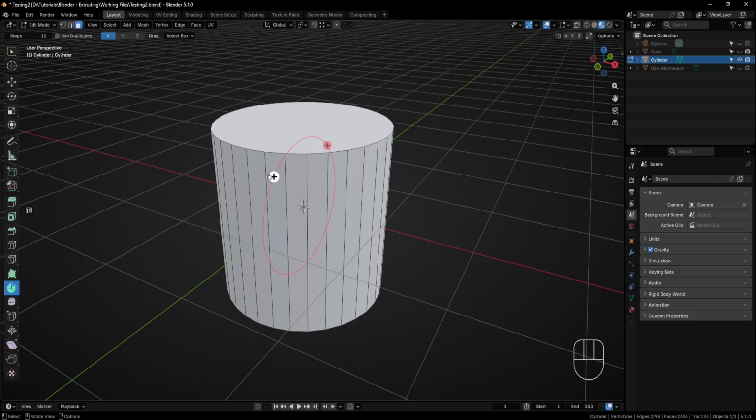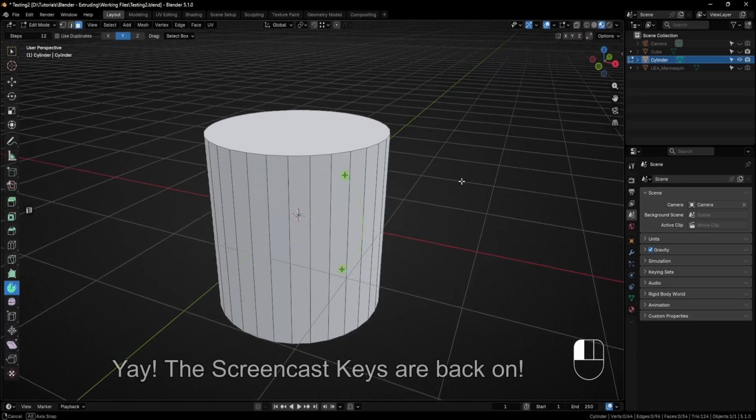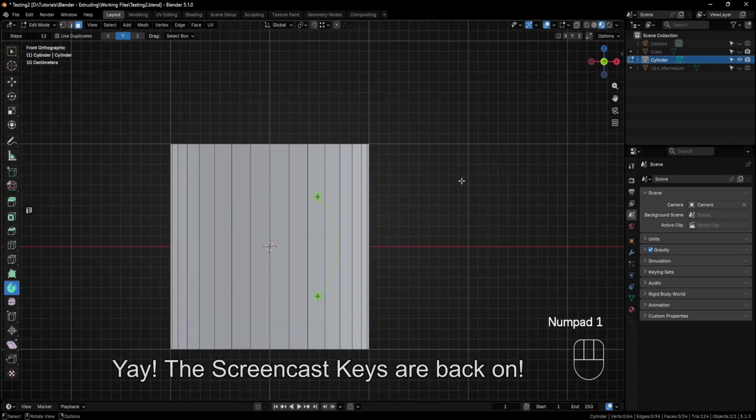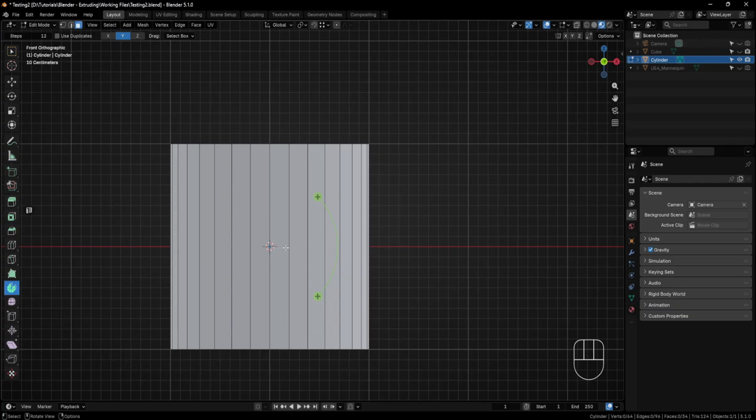If I switch to X, it's now red because it will be extruding around the X-axis. And if I select Y, it's now green because it will be extruding around the Y-axis. And this is the direction that I want for this first extrusion, so I'll hit the number 1 key on the number pad to switch to front view. And now I need to move the 3D cursor because the spin tool uses the 3D cursor as its axis of rotation.